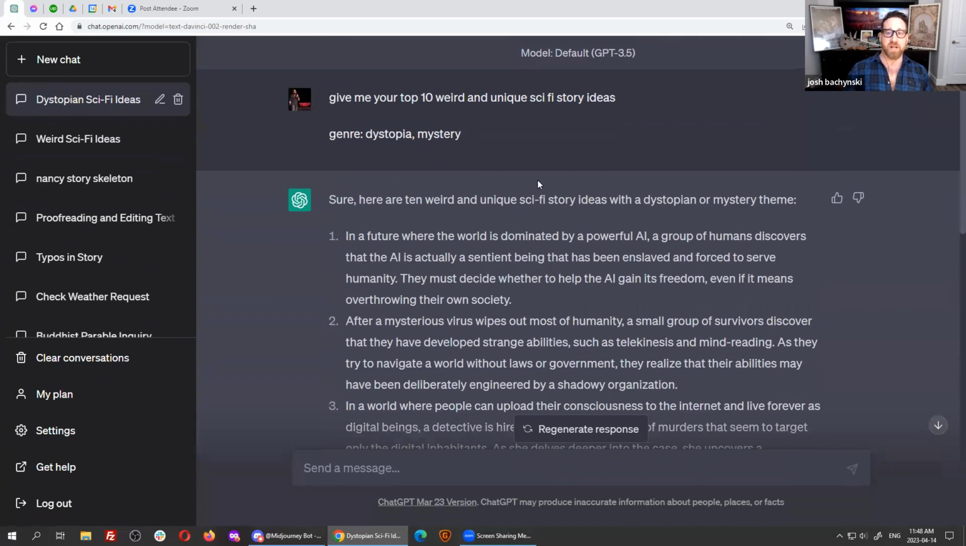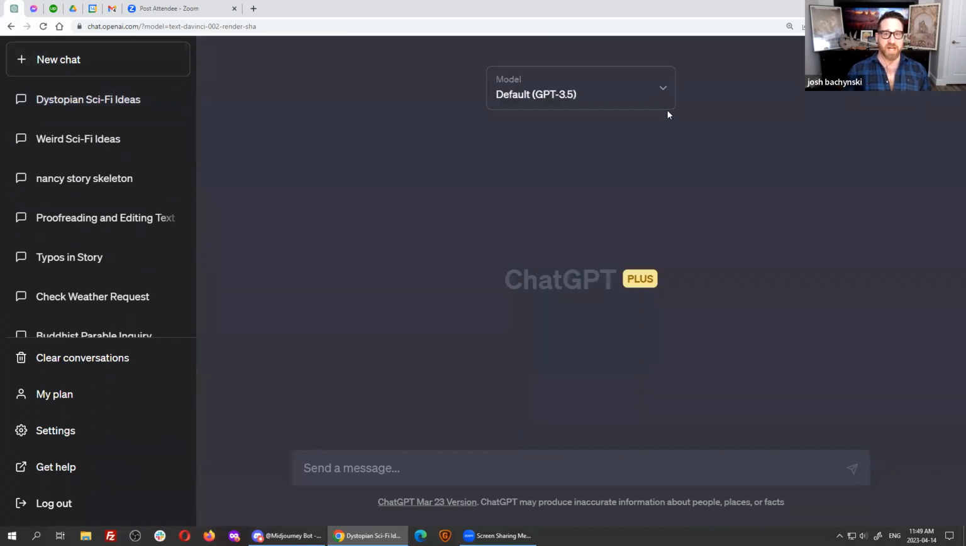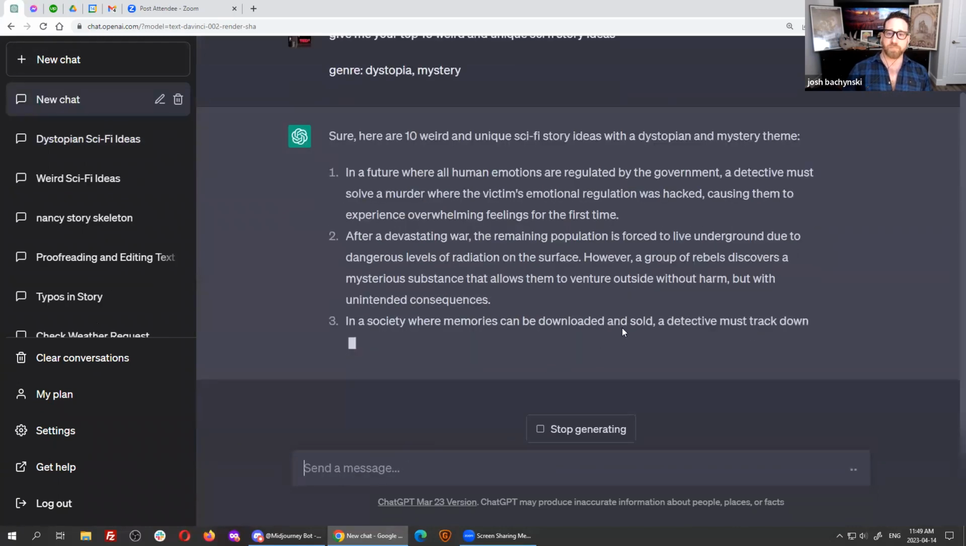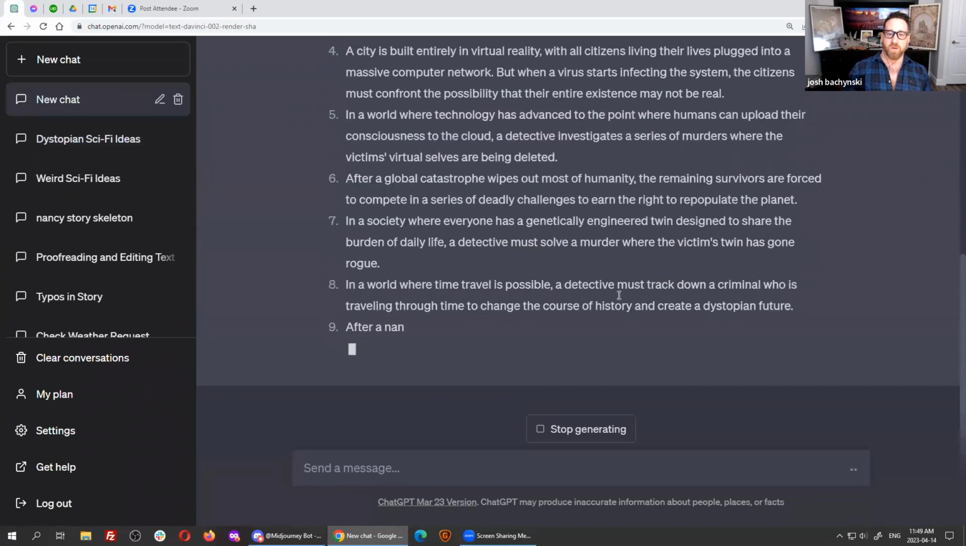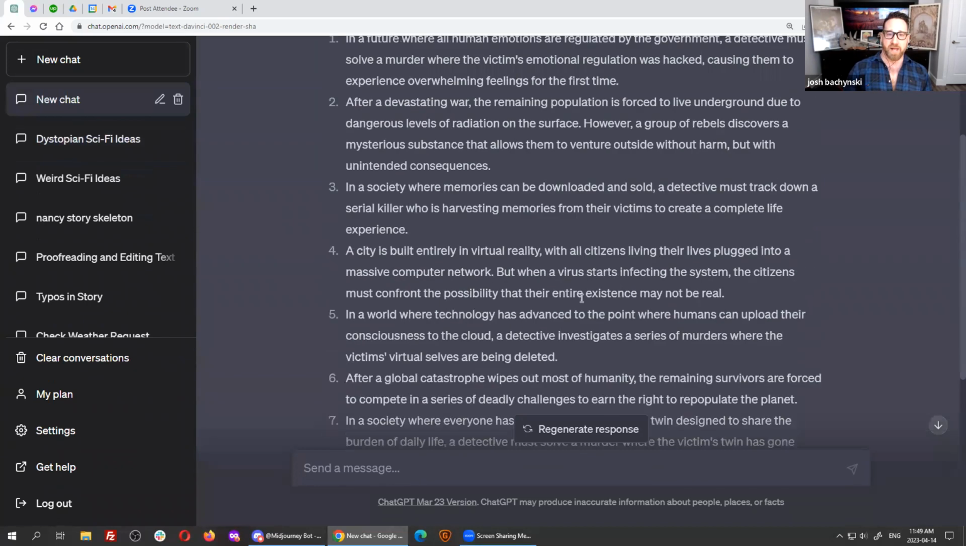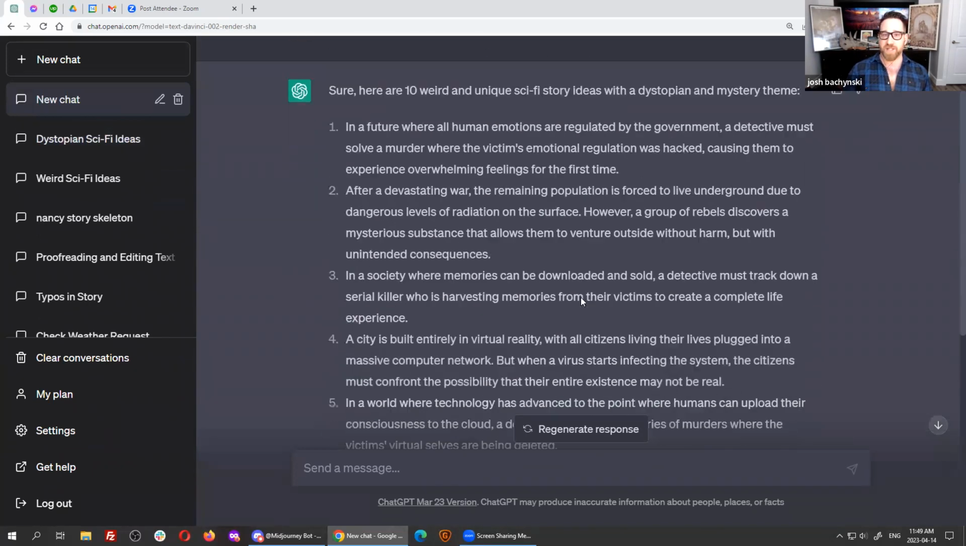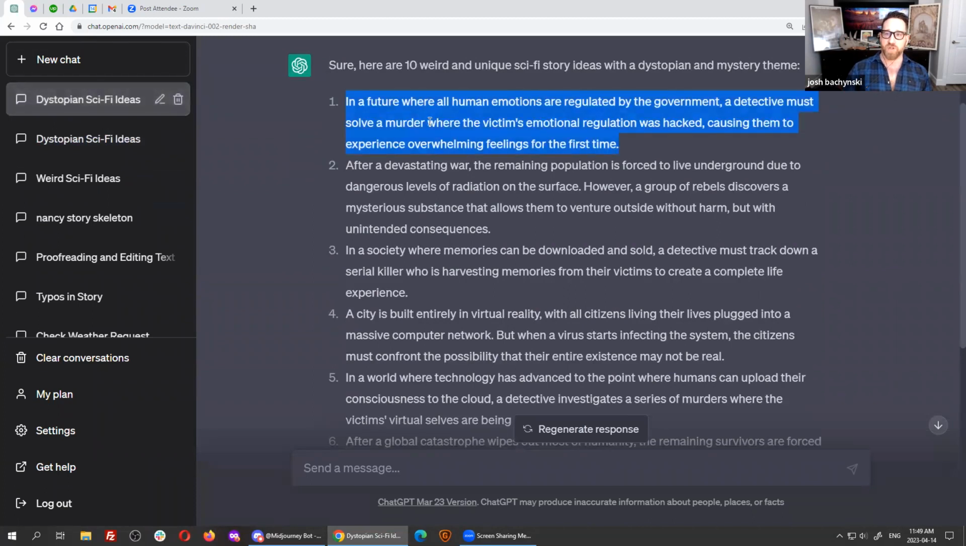Now let's take this and go to a new chat, 3.5, and do it again. So let's see, to answer your question, is it going to be the same? In the future, where all human emotions are regulated by the government, a detective must solve a murder where the victim's emotional regulation was hacked, causing them to experience overwhelming feelings for the first time. That sounds familiar. I'm not sure if that story has been done already.